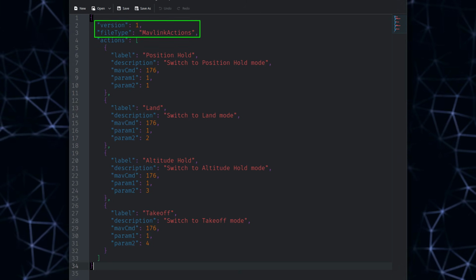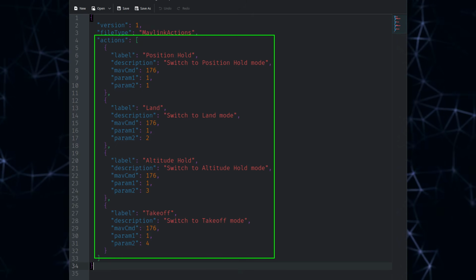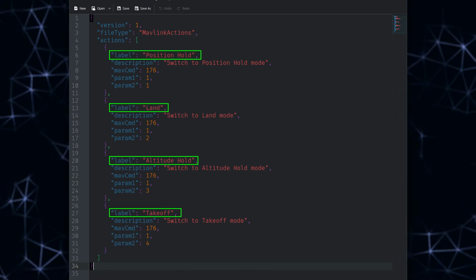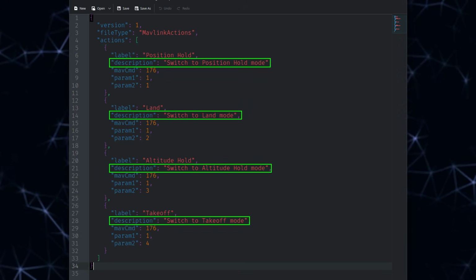Version and file type are set to the exact values as shown on the documentation page. Actions contain the command ID and the value for its respective parameter. Label contains the string which is displayed as the button text on the fly view page. Description is the description for the command.